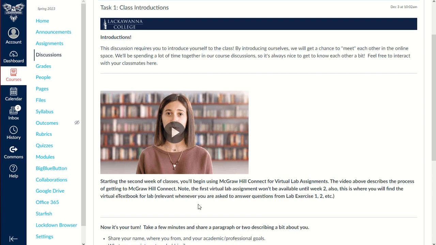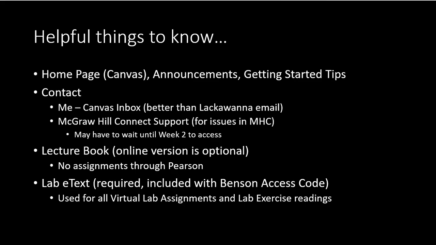If you ever have problems with McGraw-Hill Connect, contact their support. They're the ones who are able to see your labs and able to work with you on that end, or help you get connected or signed in if there are any issues there.